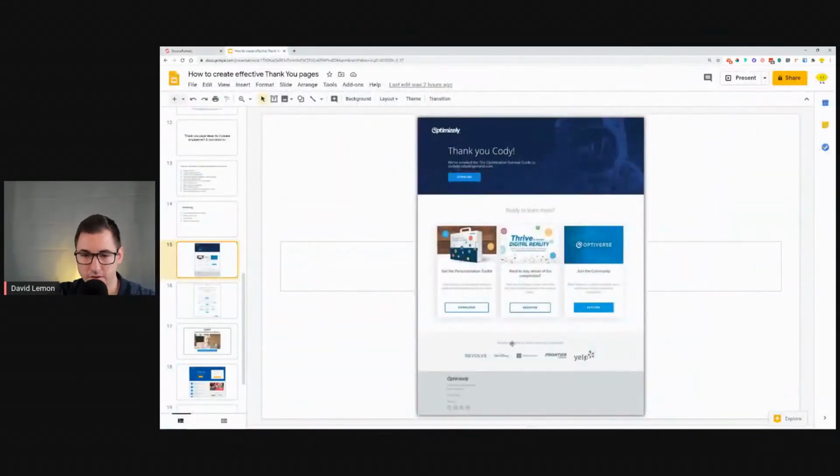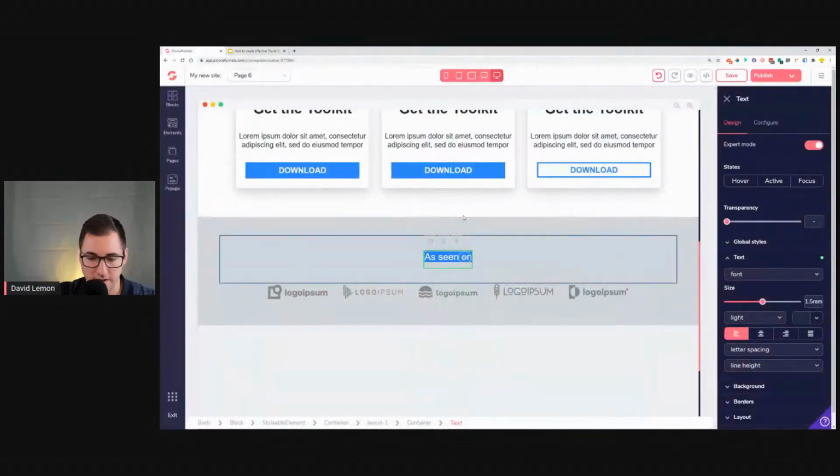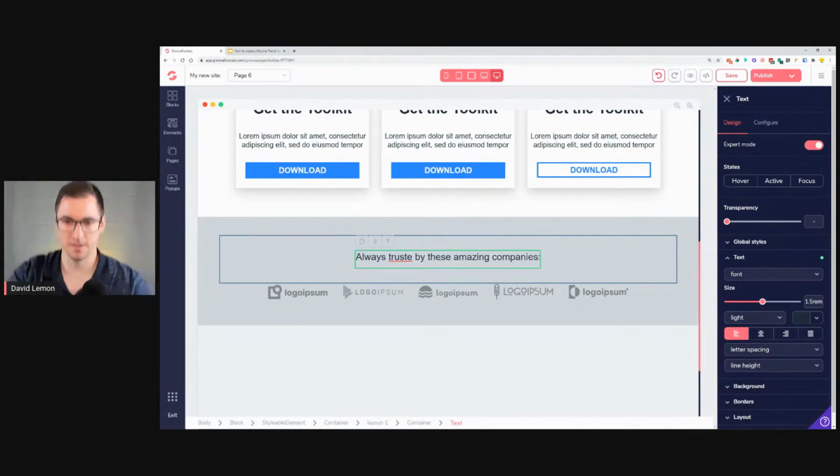I forgot. Always trusted by these amazing companies. Here we go. Missing the letter D over here. Come on. I don't know why this is doing that. It's selecting the, if I type in now, it will be deleting the space. So there we go.